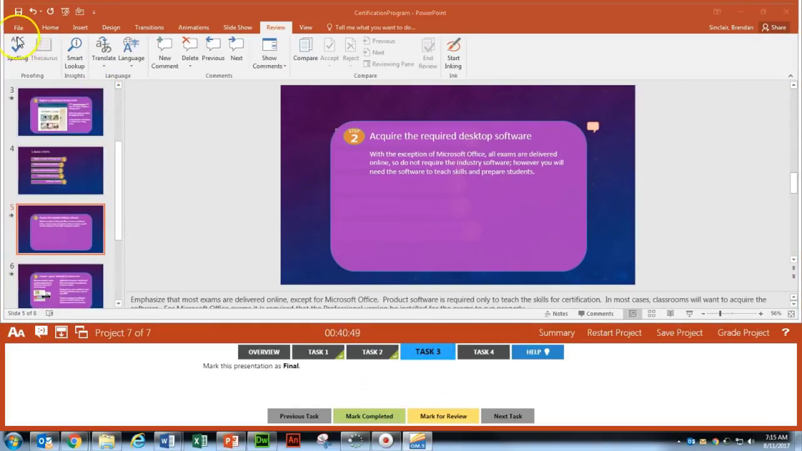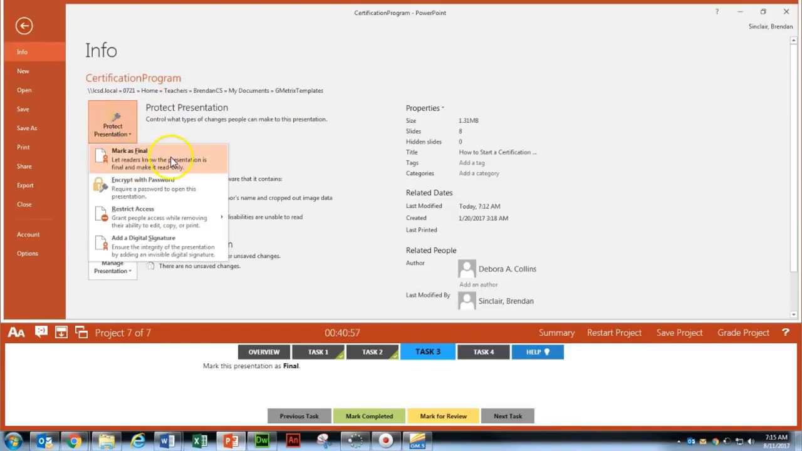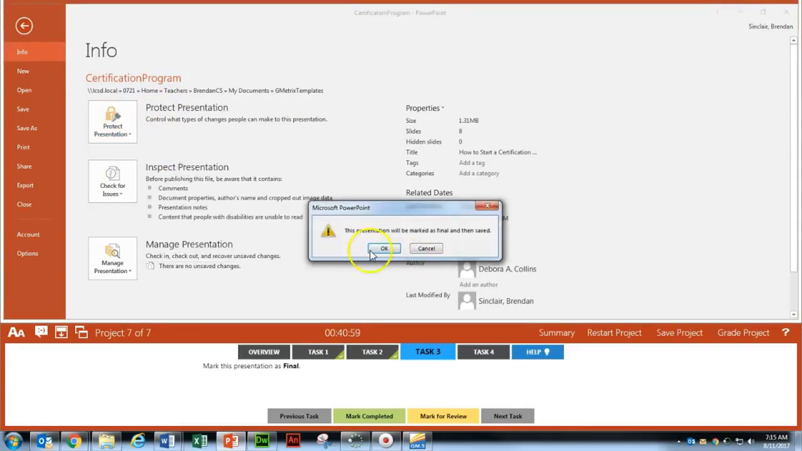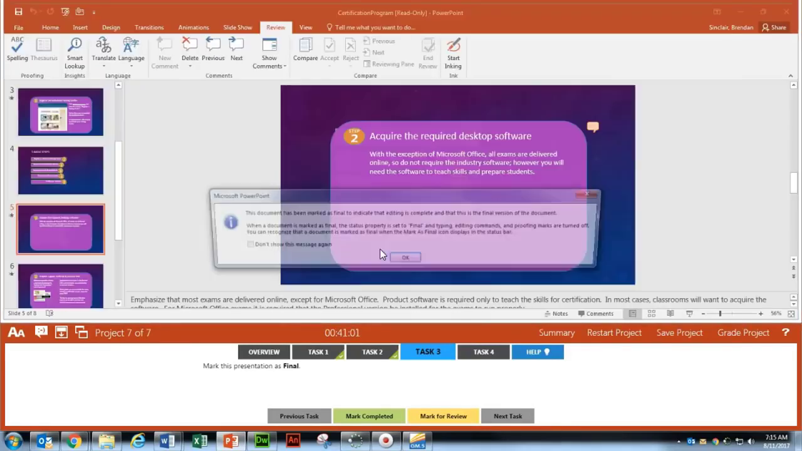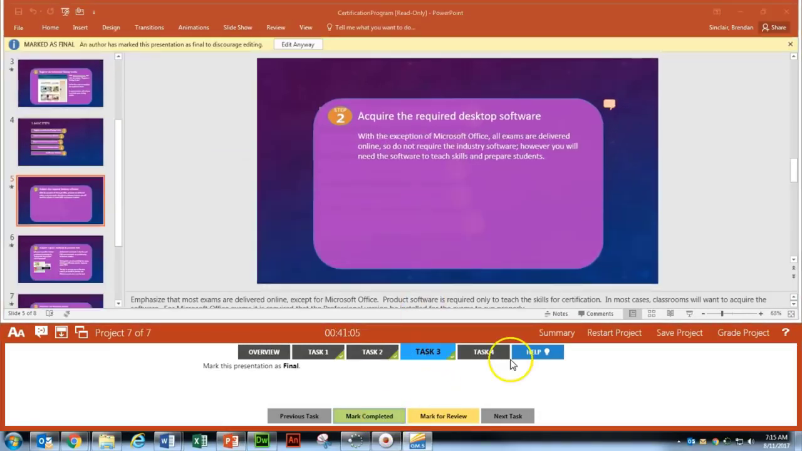Task 3 asks us to go ahead and mark this presentation as final. So what we want to do is click File, and under the Protect Presentation, we're going to click Mark as Final. We'll click OK, and we'll go ahead and click OK again. We'll click Mark Completed.